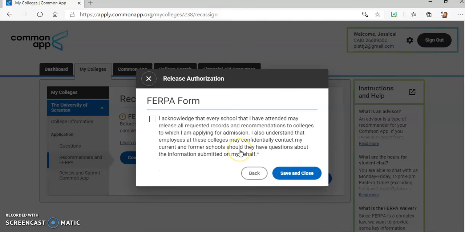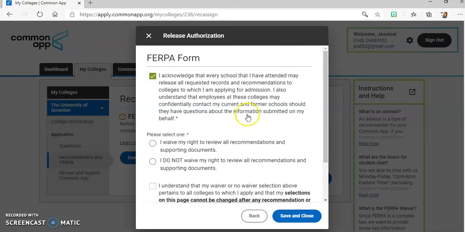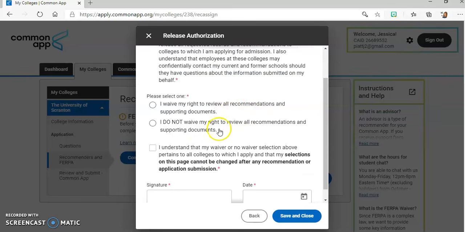FERPA form, I acknowledge every school that I attended may release. So this is, again, all about giving us permission to release your school records, your transcripts, your report cards to any colleges that you put on Common App. This is kind of a tricky question here that a lot of students get held up on.